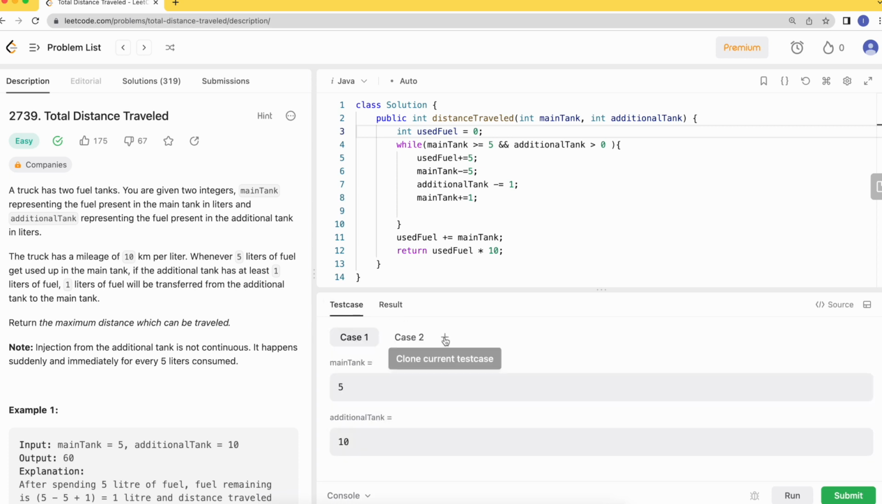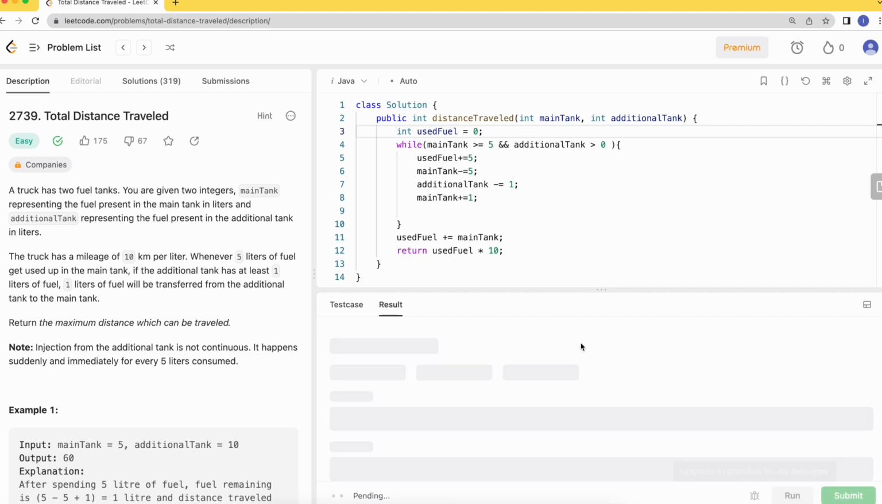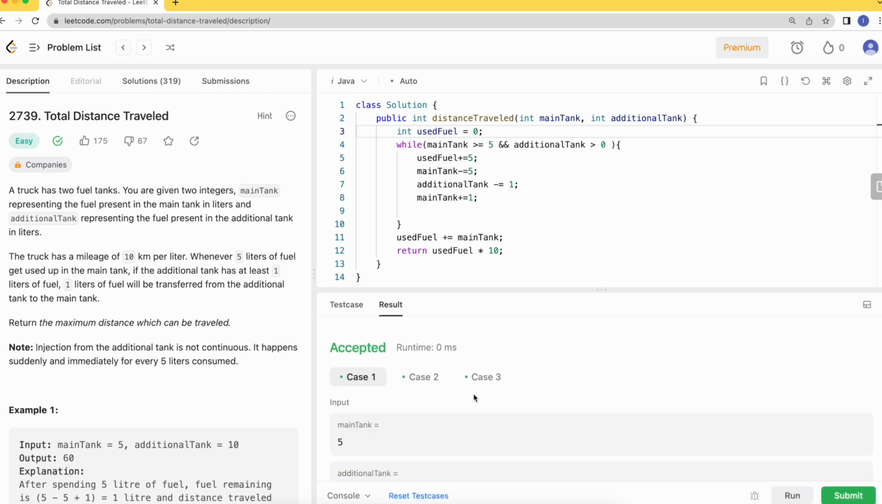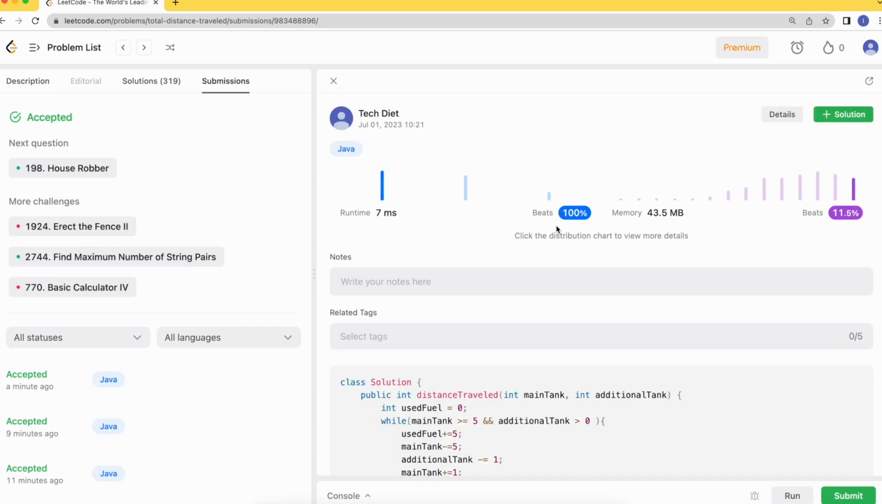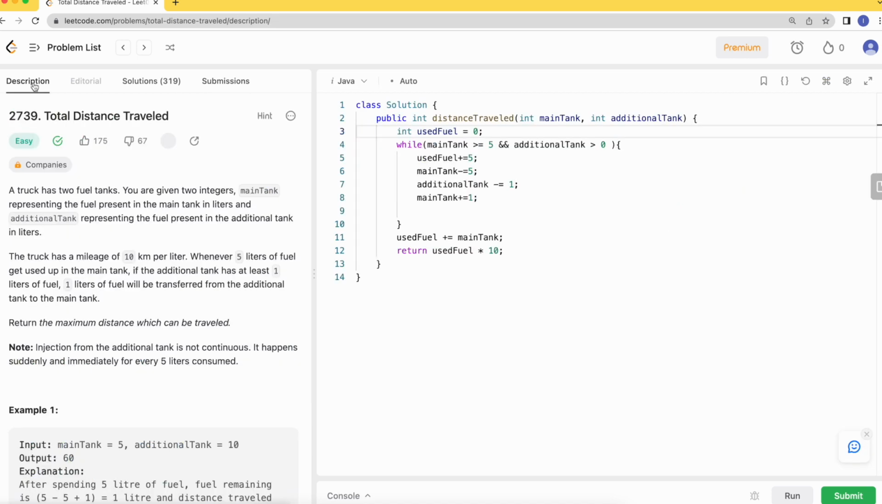Maybe let's run a custom test case. If I have 50 here and 100 here. Okay, let's try to submit. Yep, 100% beats. So that's the fastest that we can go.